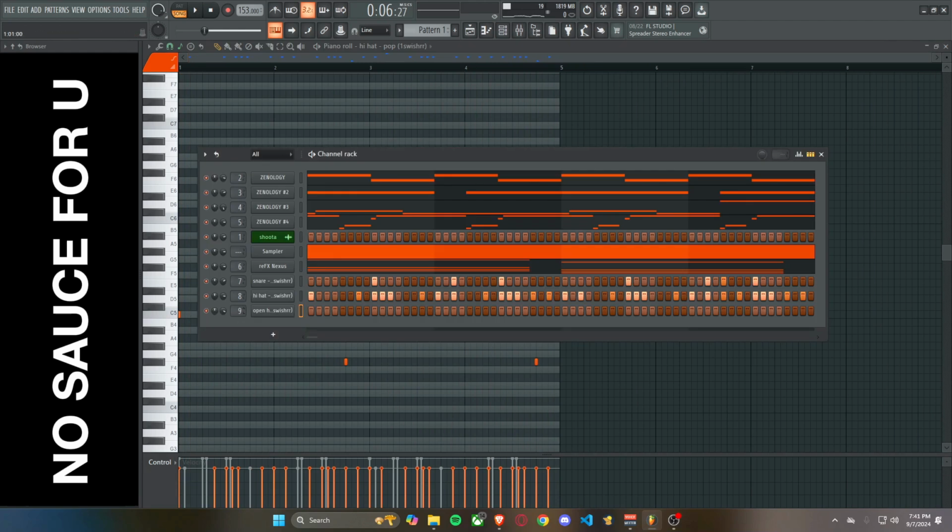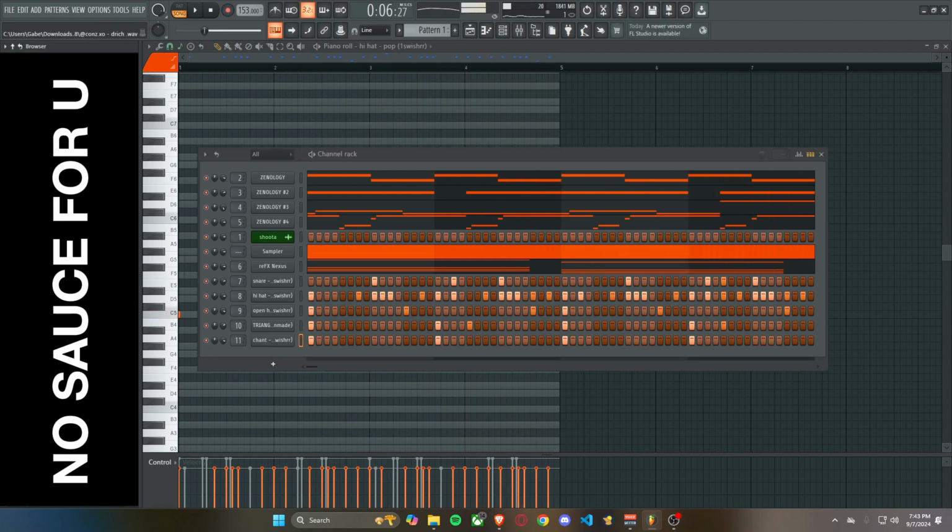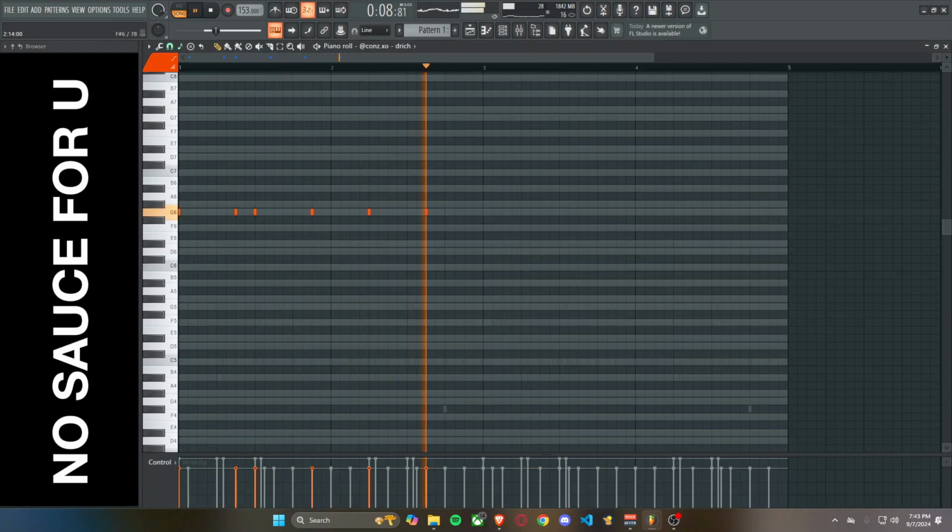The open hats, there's nothing much to the open hats. You can just put them wherever you think they'll hit the hardest. I'm gonna add some percs, or just some extra drums. Yeah, I'm gonna just use this D-Rich 808.